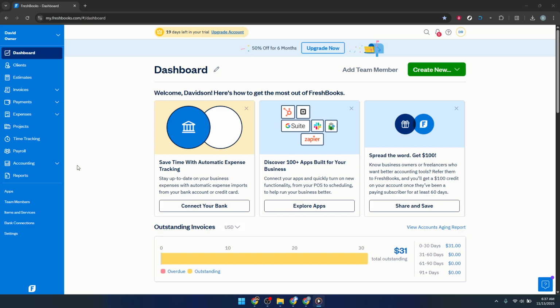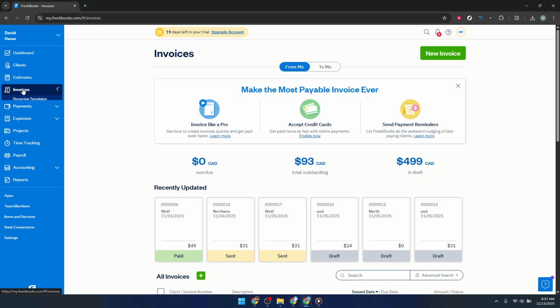First, you'll want to head over to the Invoices section of Freshbooks. This is the central hub where you can manage all your billing activities. It's a breeze to get there. Simply log into your Freshbooks account and you'll see the navigation menu. Just click on Invoices and you're on your way to creating or editing your financial documents.